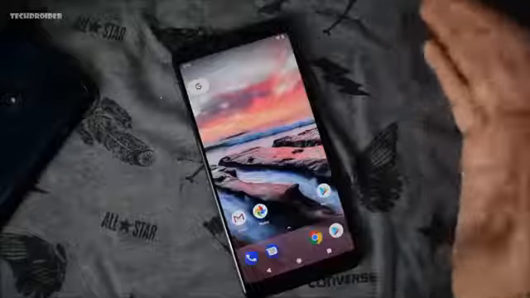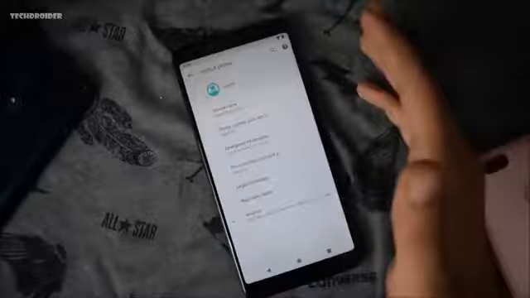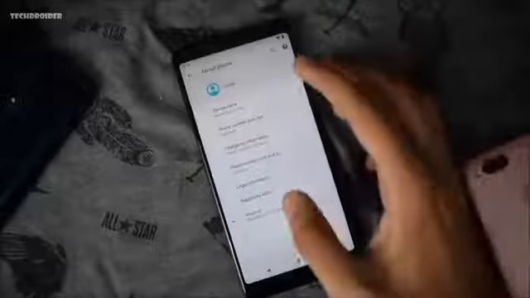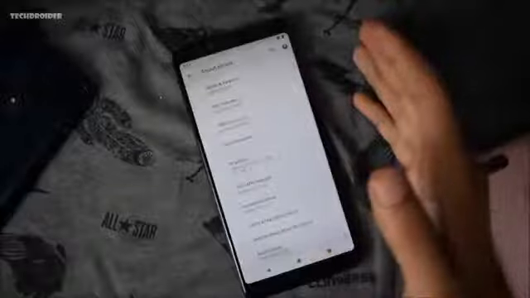Hey guys, so in this video I'll be showing you how you can install Android 9.0 on the Redmi Note 5 Pro, and this will work on any smartphone which has Project Treble. So yeah, this is the Redmi Note 5 Pro and it has official Project Treble, but this will also work on unofficial Project Treble via custom firmwares.